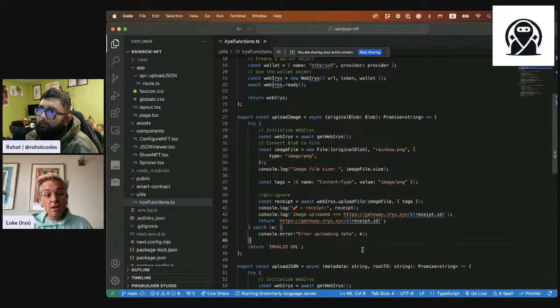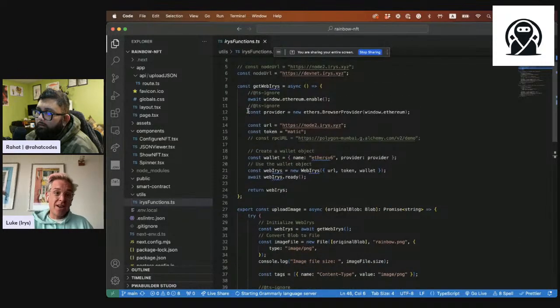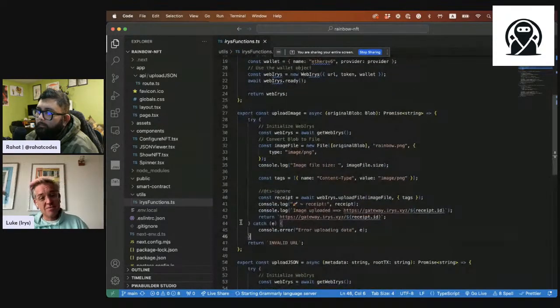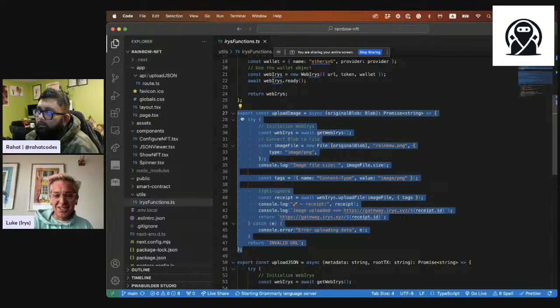Nice. So yeah, it's cool, huh? And it's super fast. You see how fast it is. It's lightning fast. And you can see that there's not a lot to it. I create a web Irys object, boom, and then I upload it just like that.